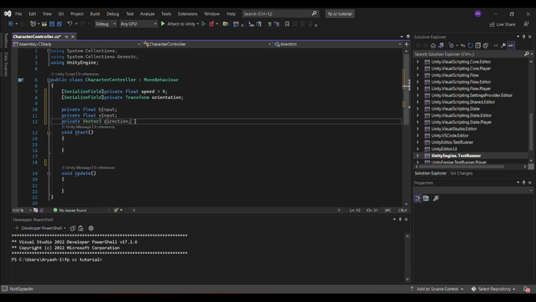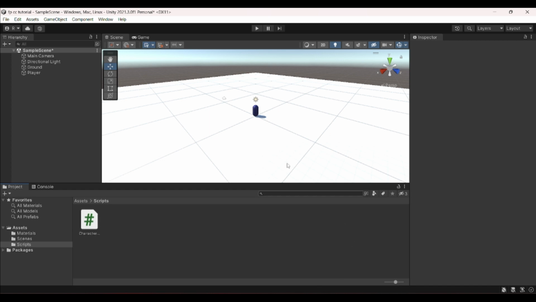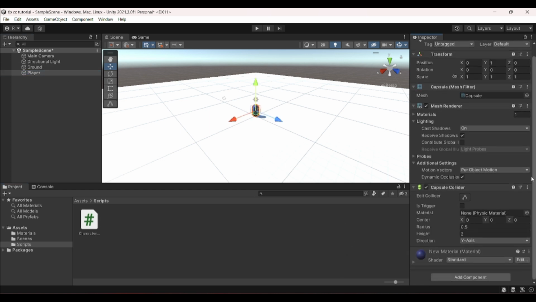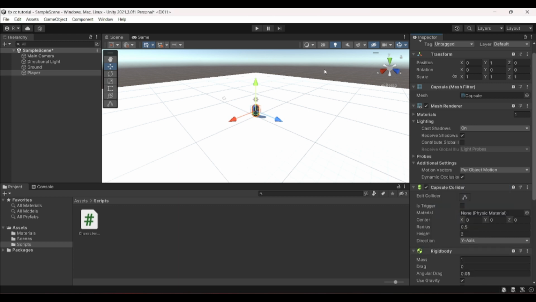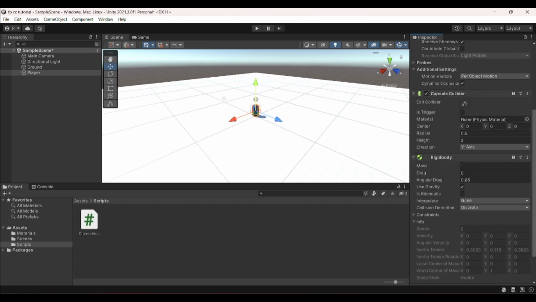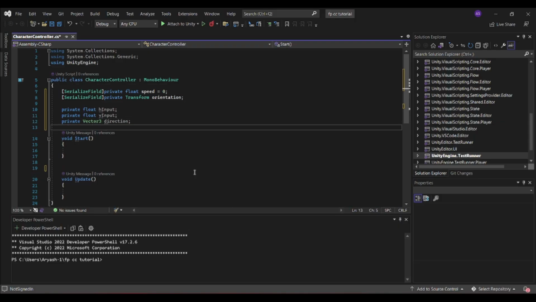Now, for the next variable, we will need to add a component to the player called Rigidbody. Make sure it's Rigidbody and not Rigidbody 2D. Perfect. So Rigidbody adds gravity and helps with collision. But it doesn't do collision on its own. So you'll need a few other components, but it does gravity by itself. So now we can create a private Rigidbody called RB. This stands for Rigidbody. Okay, so now we basically have all the variables we need.